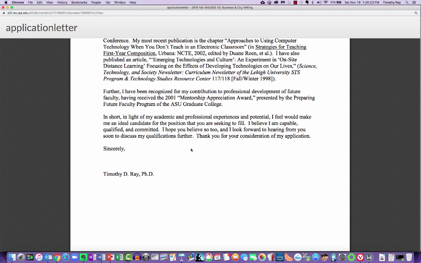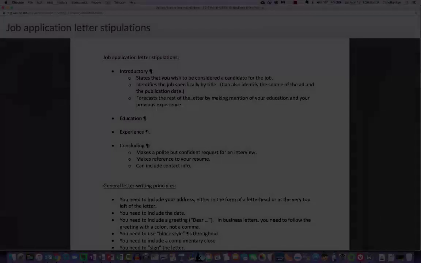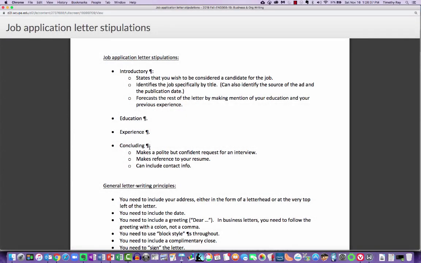And so let me go back to that other document and tell you what I'm going to be looking for. Okay, so the concluding paragraph should make a polite but confident request for an interview. Can make reference to your resume and can include your contact info. So I didn't do all of those, but let's take a look.